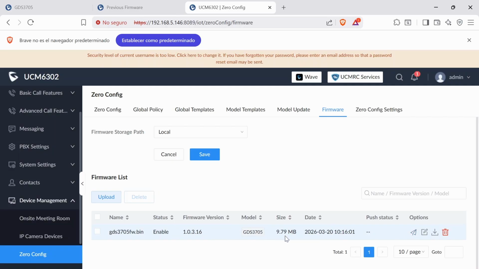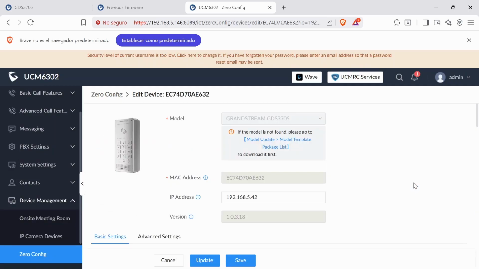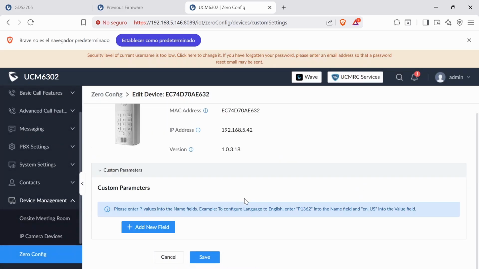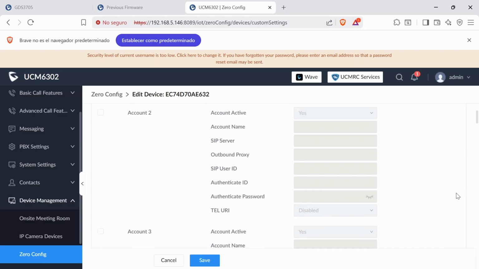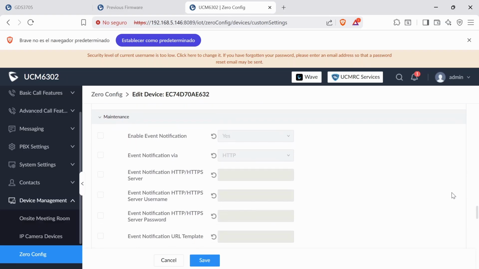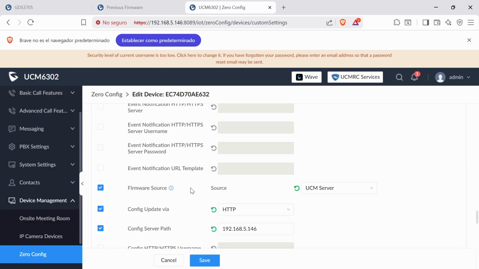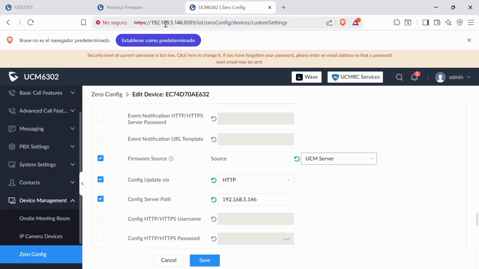Next, we go back to Zero Config, to the Edit tab, go to Advanced Options, select Modify Custom Settings, set it to No, and go to the Maintenance tab. In the Maintenance tab, locate where it says Firmware Source, enable it, and the firmware will be provided by the UCM. Under Firmware Config via, select HTTP, and the server with the ending 5.146 will deliver it.